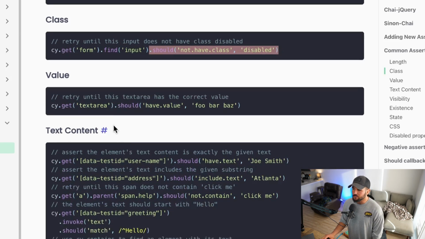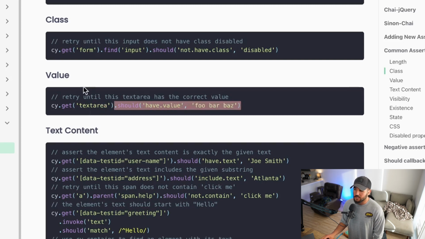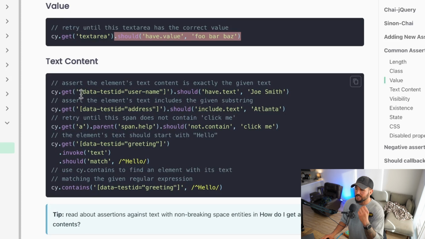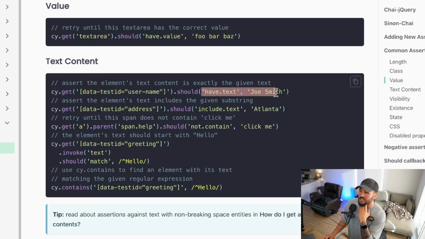Okay. And then also you can make different assertions for values. So it's getting this text area element, and then it's saying .should have value of foobar baz. And then here below, this is getting text content. So it's getting an element that has a data-test ID, which we will get to test IDs in just a second. It's a test ID of username, and then it's saying it should have a certain text of Joe Smith. And it is a very similar thing for these examples below.